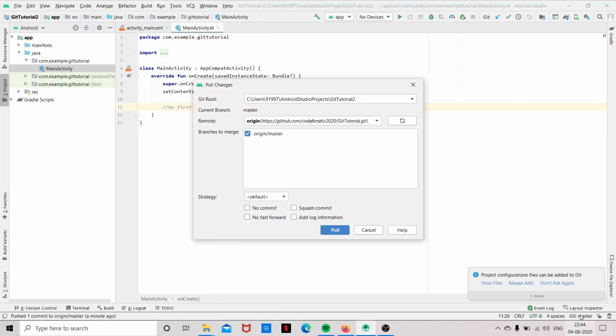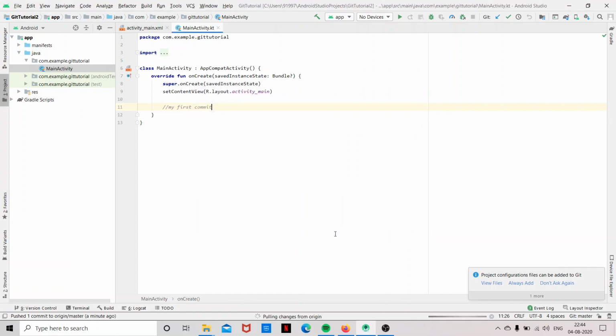There's only one branch right now, which is origin master. I will do a separate video on branching. You can learn more about branching and merging in that video. So let me do a pull. You can see that now the line which I added in my GitHub account is now visible here.